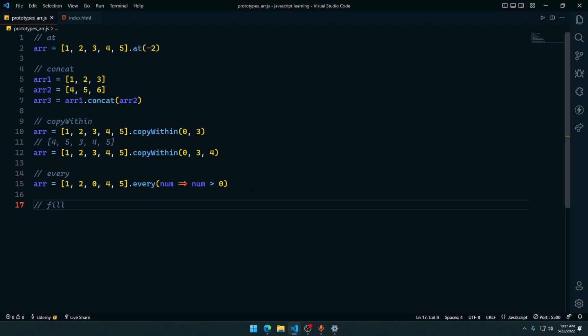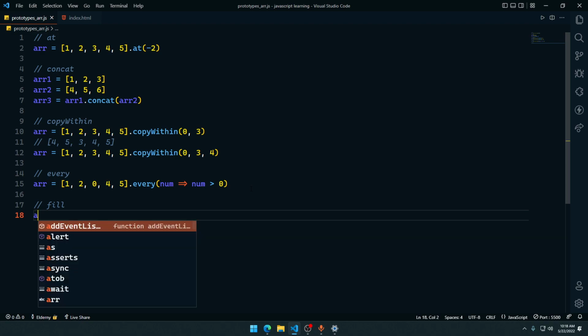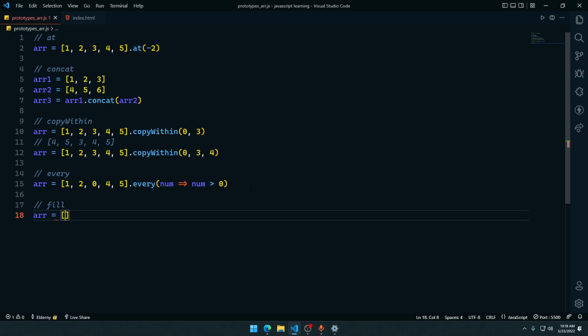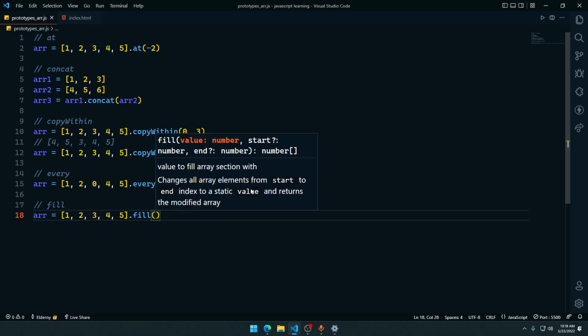Now there comes the fill method. Let me just tell you something: I personally do like the fill method. It's a lot better while you're working with arrays. So let's just make an array. I want to say it has 1 2 3 4 5, and now if we type fill, you're going to see it first of all asks you for the value, like what number you want to replace all of the values with.